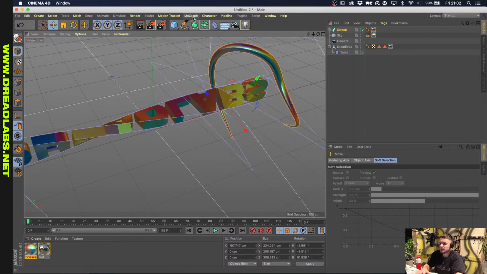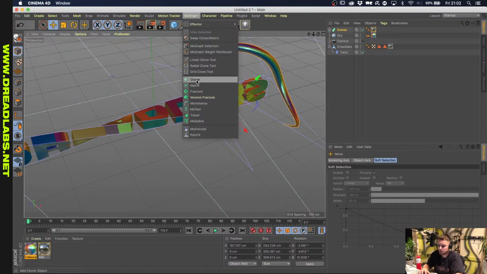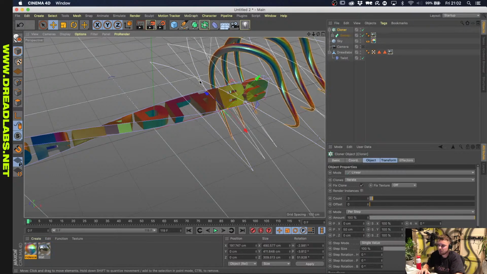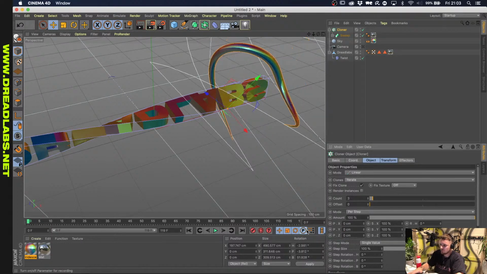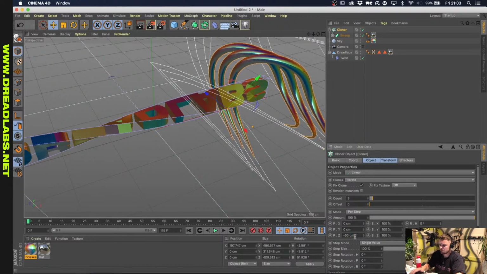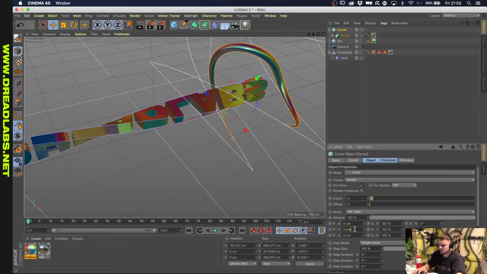Now I'm going to put this into a cloner, which we can find under Mograph, Cloner, and while holding Alt or Option with our sweep selected here, make it into a child, and then I'm going to go. I don't want this to go up. I want this to go. Where do I want this to go?